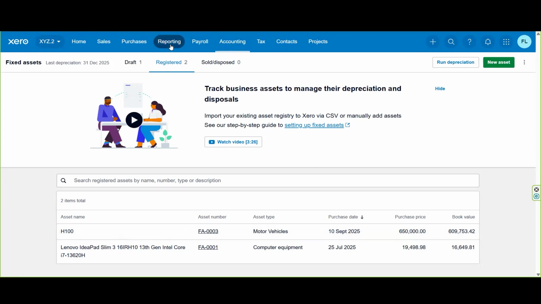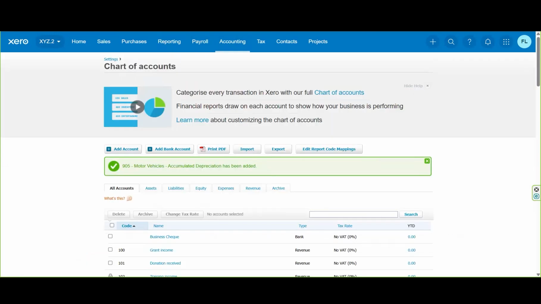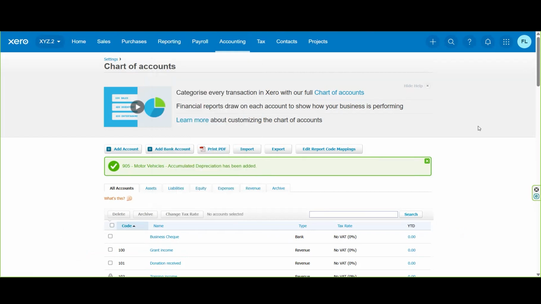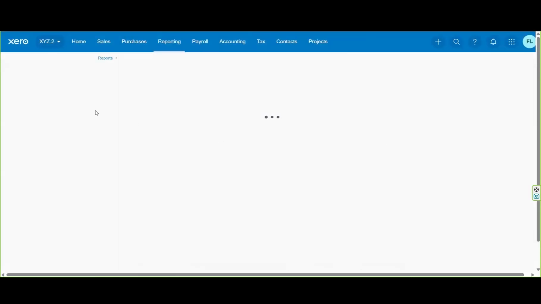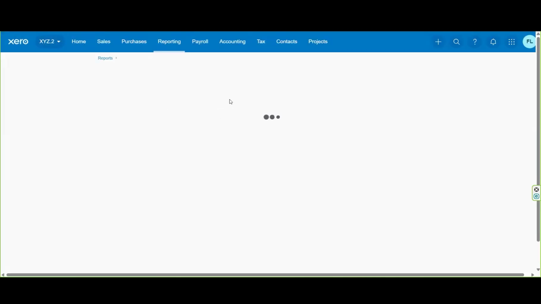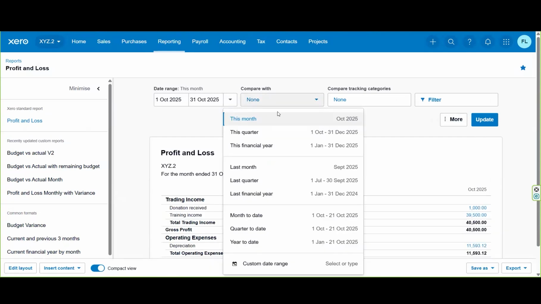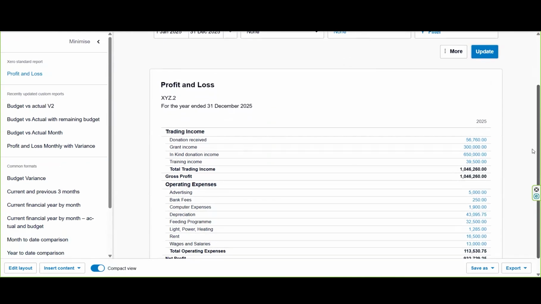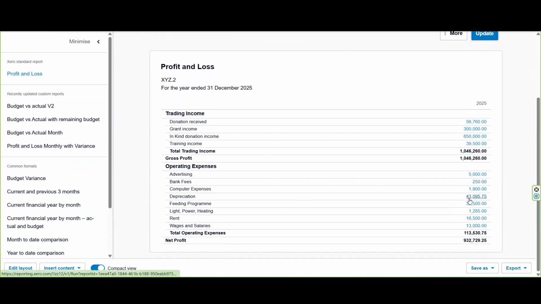So if I now show you the profit and loss statement, if we go to that under reporting, and I'm just going to run the standard profit and loss statement from Xero. And I'm going to choose my year end for this financial year. And you will see now I've got depreciation expense of 43,095 Rand and 75 cents.